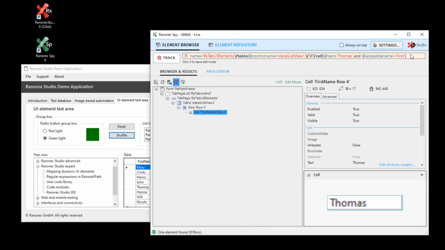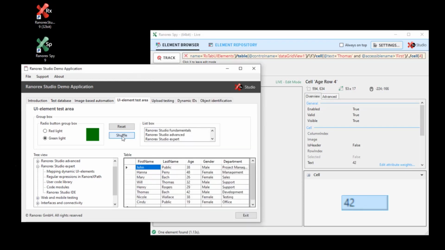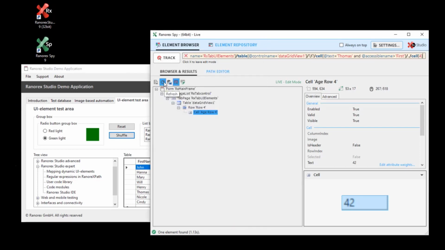another operator to it, and we're going to put the axis cell in brackets number 4, and we'll hit enter, and it brings up age row 4, and it shows his age. And even if we shuffle this over here, if we refocus on this and refresh, it will still find the age as well.